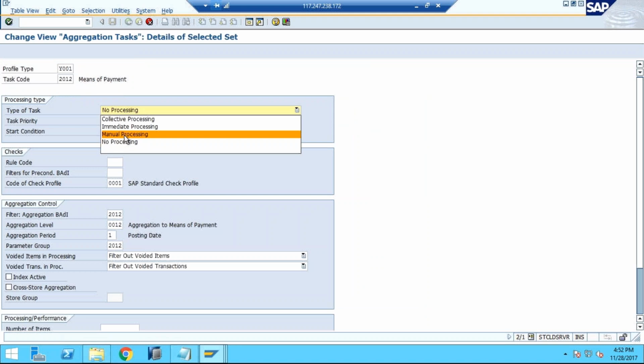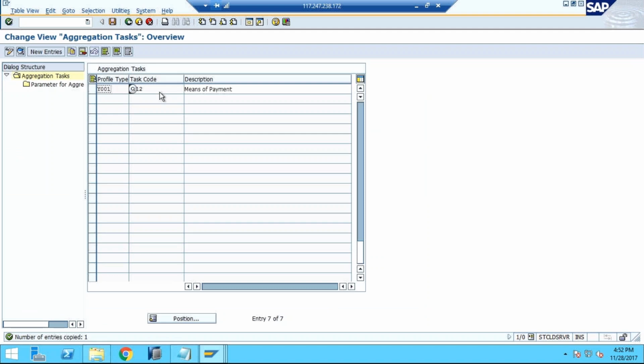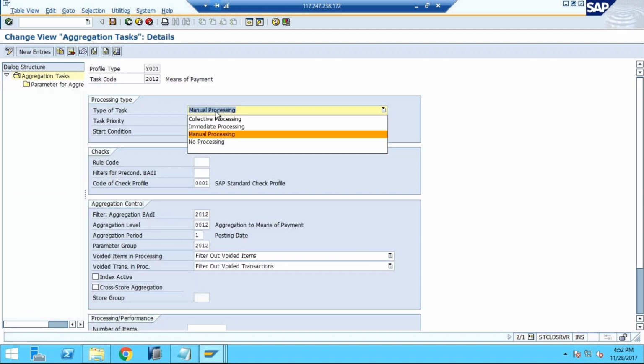In our profile, manual means you have to go and select this task and manually execute it. You can select immediate. Immediate means, as I showed you yesterday, whenever I post it will be posted immediately. It will be in green color, right? So it depends on demands. Yes, it can be manual, immediate, or collective.